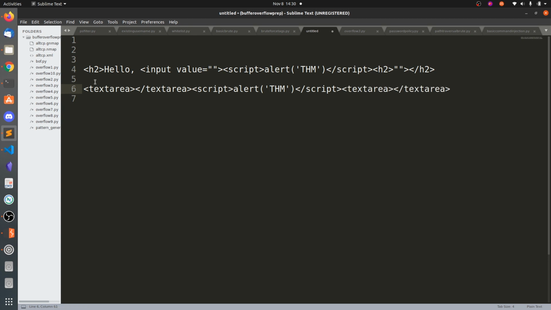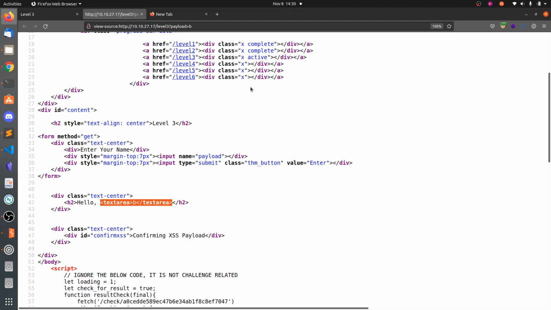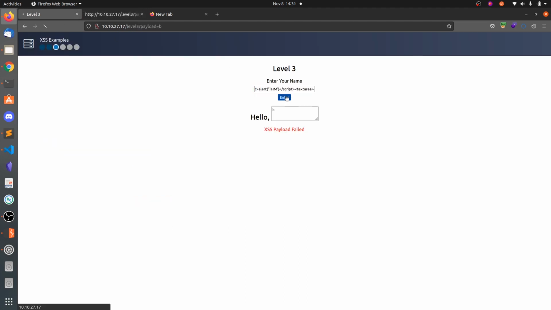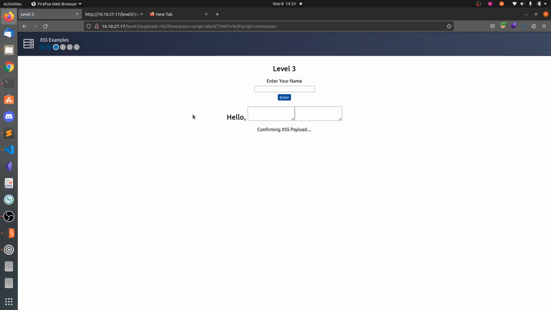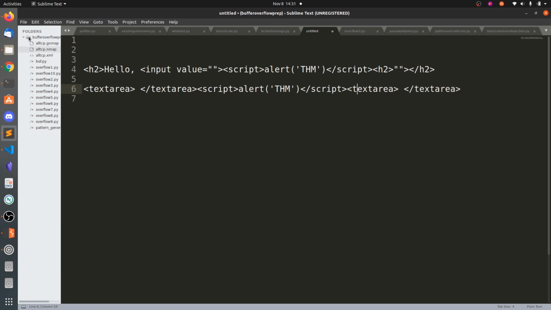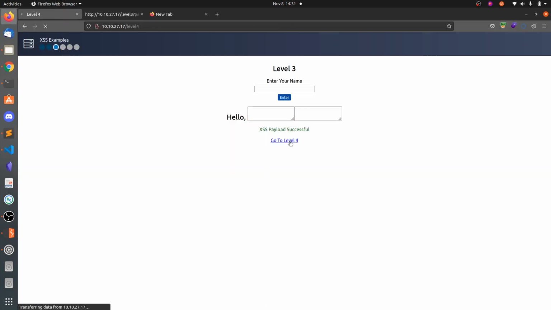So this is my actual input. Upon adding the text area at both ends, it will look like this: an empty text area, and in between our payload gets executed. So copy this and hit enter, and we get the alert. You can see empty text areas because of this left side and the right side. So go to level 4 and same.